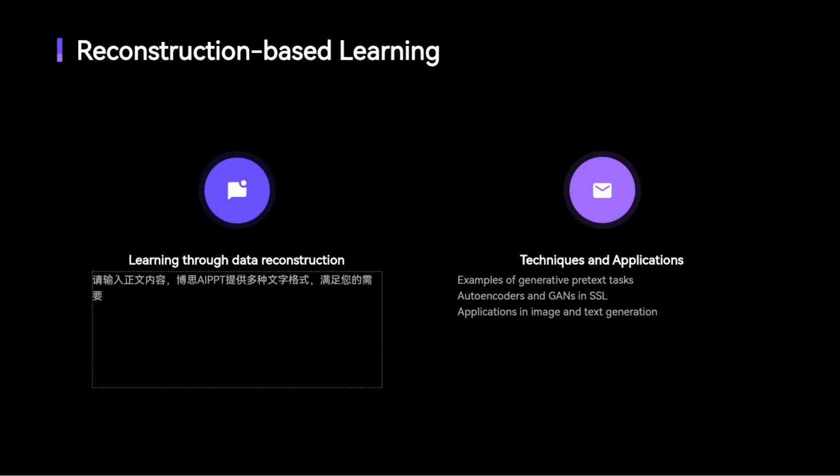In generative self-supervised learning, the goal is to reconstruct or generate missing parts of the input data. This approach is driven by the intuition that if the model can learn to predict or regenerate parts of an input, it will have learned useful features about the structure of the data. An example of a generative pretext task is autoencoders, where the model compresses input data into a latent space and then reconstructs it. Generative adversarial networks, GANs, are also used in SSL, where the generator learns to produce realistic data samples, and the discriminator distinguishes between real and generated data.